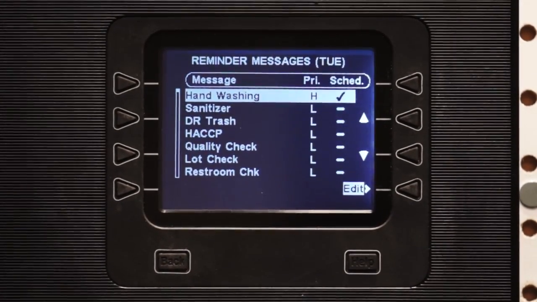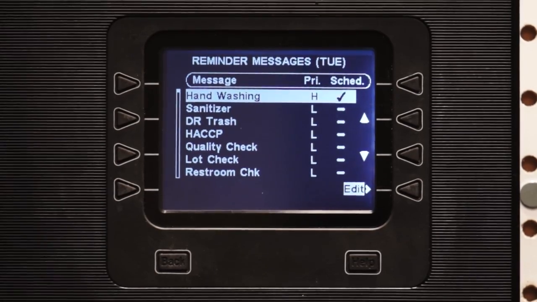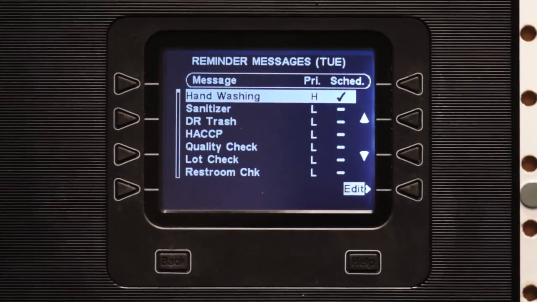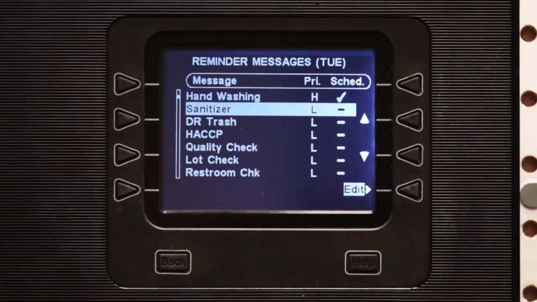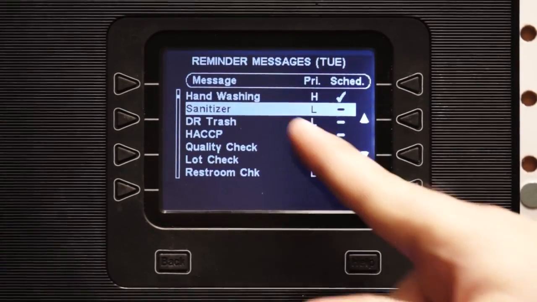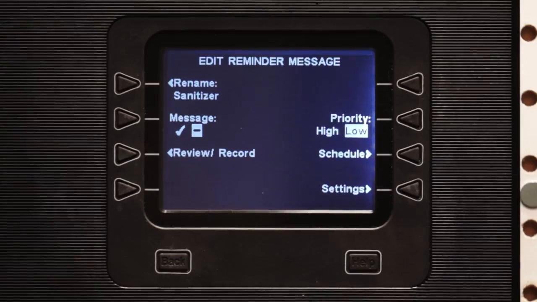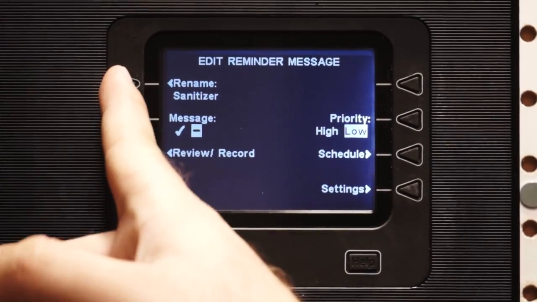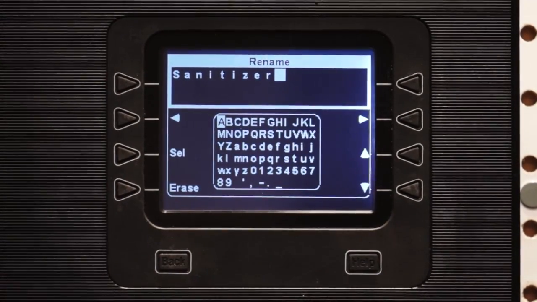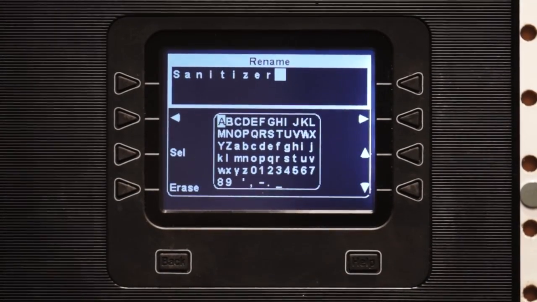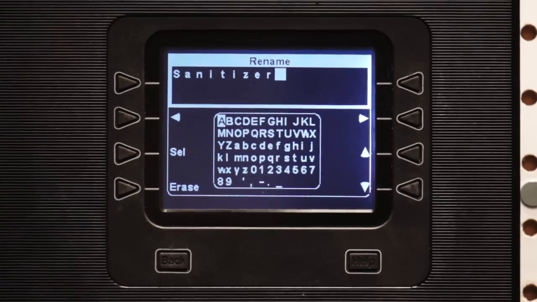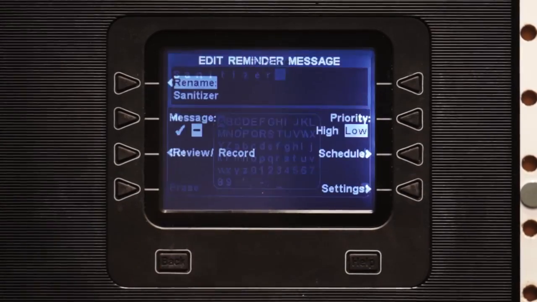Alright, now for the next exercise I'm going to show you, we're actually going to customize our own reminder message. For this one, I'm just going to use sanitizer as my example. So I'm going to push Edit once sanitizer is selected. Here, I can rename the message to be anything that I'd want it to be. So anything that applies to restaurant operation that's important to me, you can change it to be whatever name you want it to. But for now, I'm going to keep it to sanitizer. I'm going to push back.